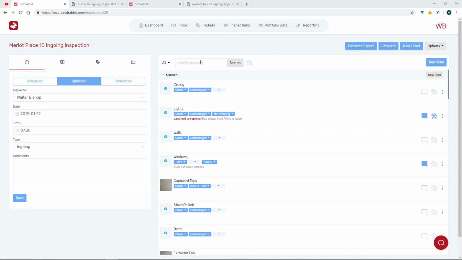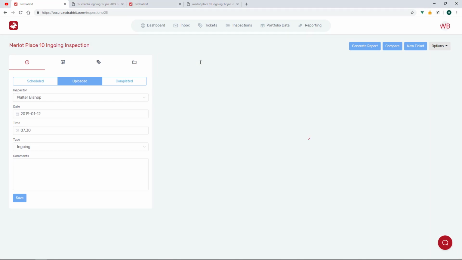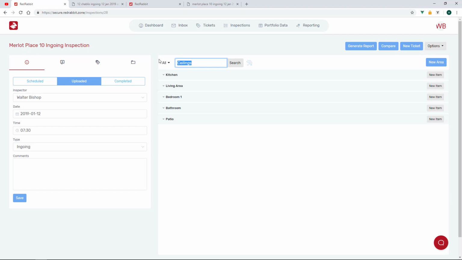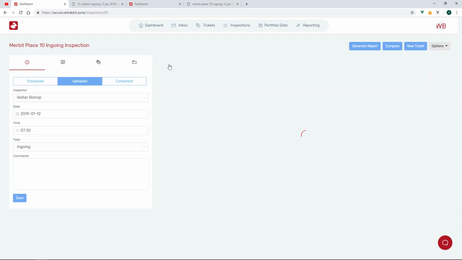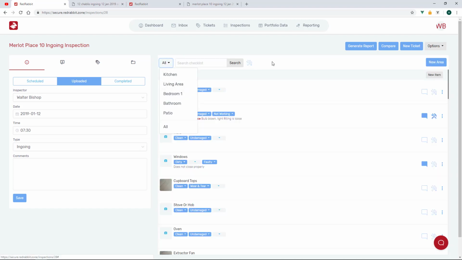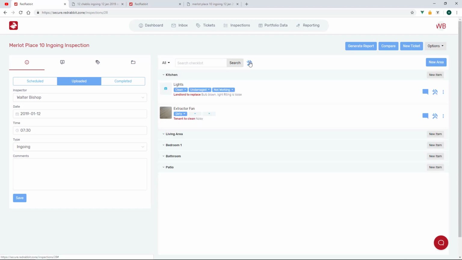It's also very easy to filter and search for items within a specific inspection. If I look for ceiling, for instance, it will bring out all the ceiling items. Or if I just want to have a look at a specific area, I can just select the area over here. Or I can easily say, okay, only show me items that have recommendations in them, and so on.